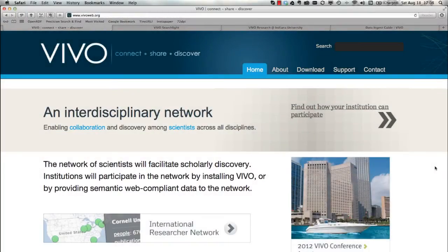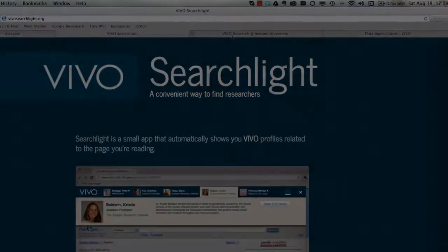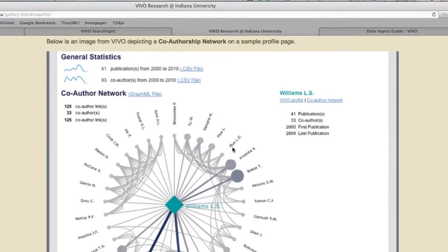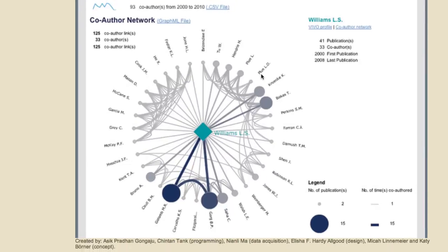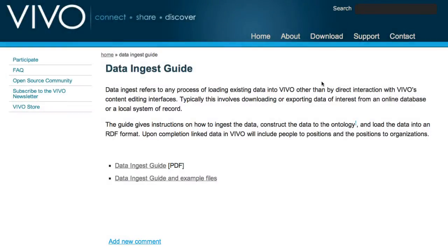Vivo is a tool to build networks of scientists to enable collaboration and discovery of scientists across all disciplines. Vivo supports a number of tools, including tools to search for scientists and tools to visualize the information in the network. One of the challenges that participating institutions face is populating Vivo with information about the researchers in that institution.